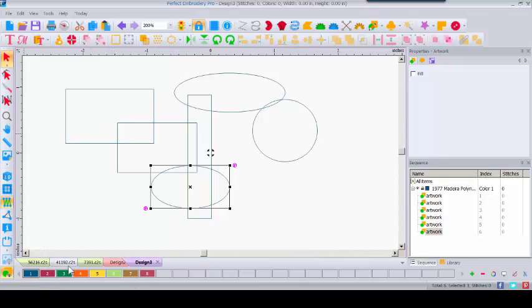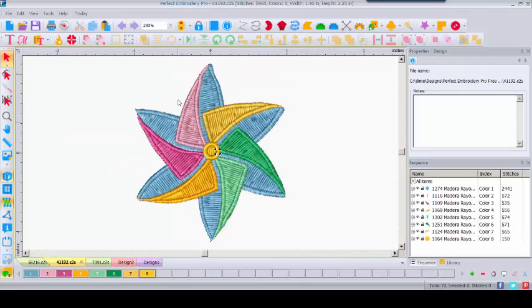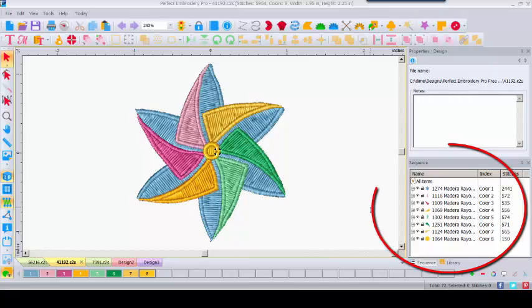Let's go back to our whirligig. We'd like to make some changes to this design, perhaps play with some of the different fill types that are offered. In doing so, we'll be able to take a closer look at the sequence view. The sequence view is down in the bottom right corner, and as you look in the sequence view, you see all the colors of this whirligig listed in the order that they will stitch out.